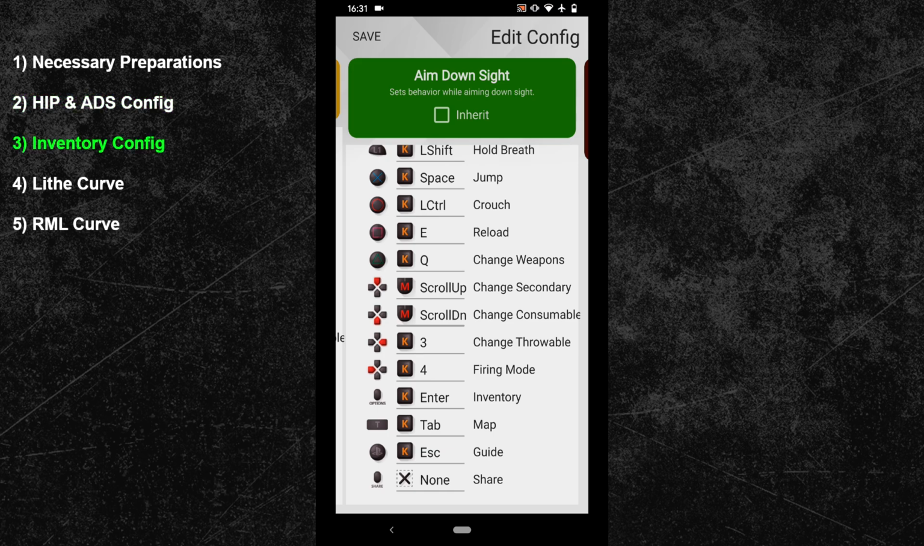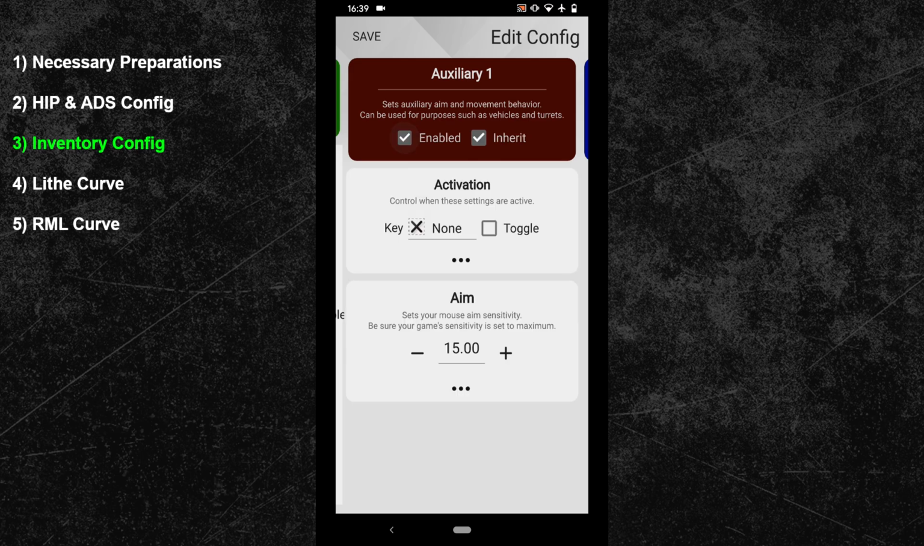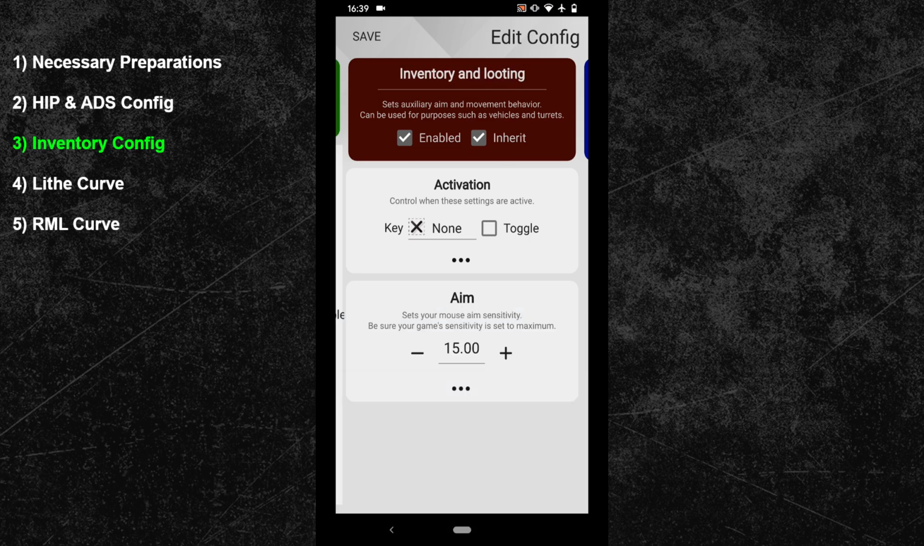Next, let's take care of the inventory and looting configuration. Swipe one more time to the right to enter a new sub-configuration and activate it by clicking the Enable button. I will now rename the configuration to Inventory and Looting. My activation button will now be the button that I previously double bound to inventory in the secondary button bindings of my hip configuration. I used my mouse middle button in my hip configuration for that.